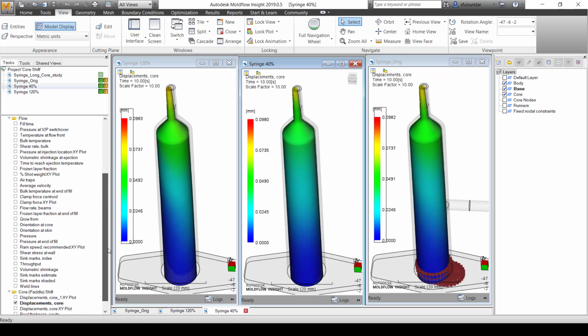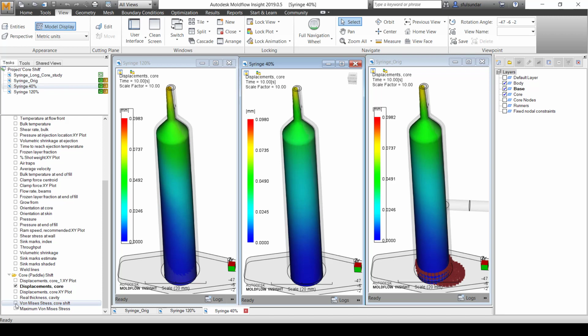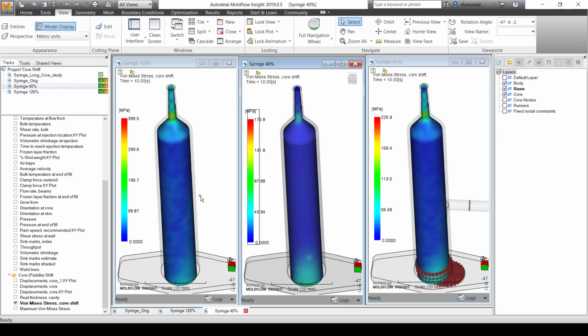For better visualization, I think we should look at the von Mises stresses, because that will give better results on how the packing pressure is impacting. With the original, it was 225. With 40% packing pressure, it is 175. And if you make it 120, it is 399. So this will give a better understanding of how the core is moving and which regions have high stresses, and thereby you can look at the life of your core as well.